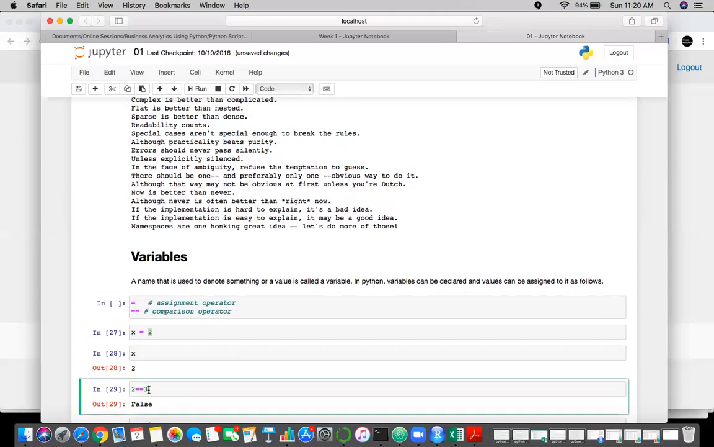Now if I say 2 equal to x, it will say true because in x I have stored 2 and I'm comparing 2 is equal to 2. It is similar to this, 2 equal to 2. If I run this, that will also give me true. And this is bidirectional. If you do x is equal to 2 as well, it gives you true.